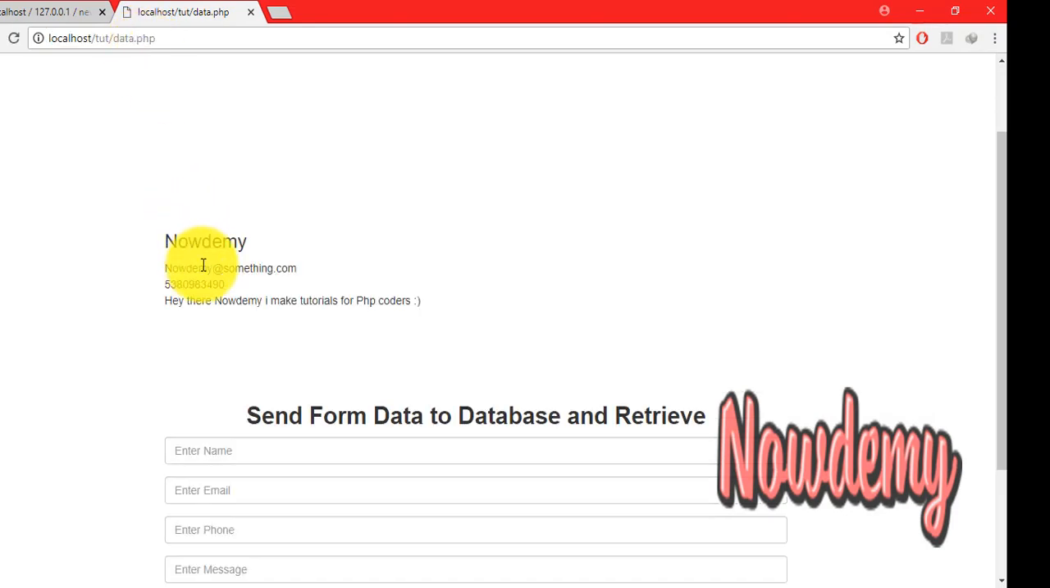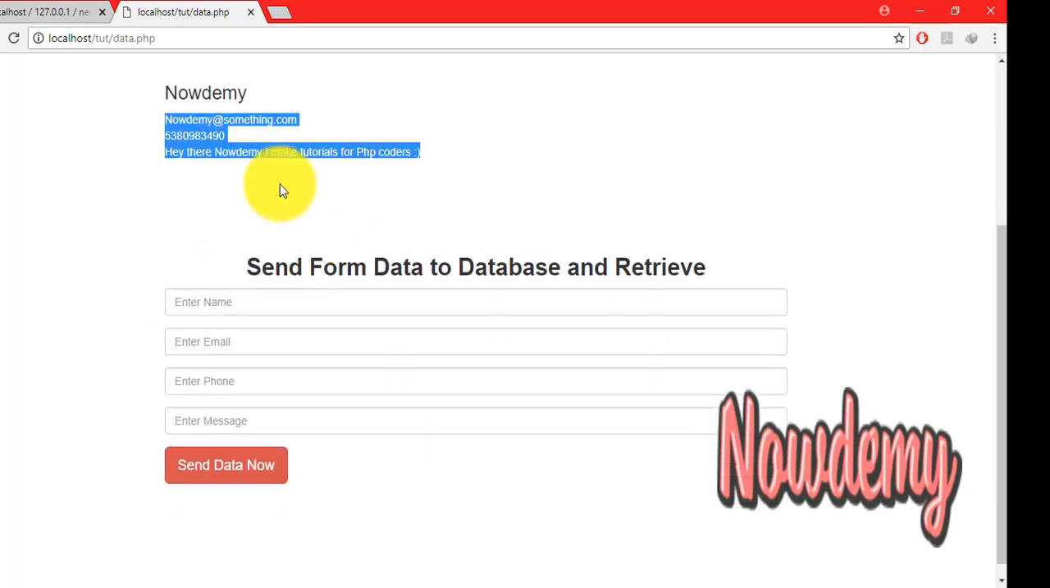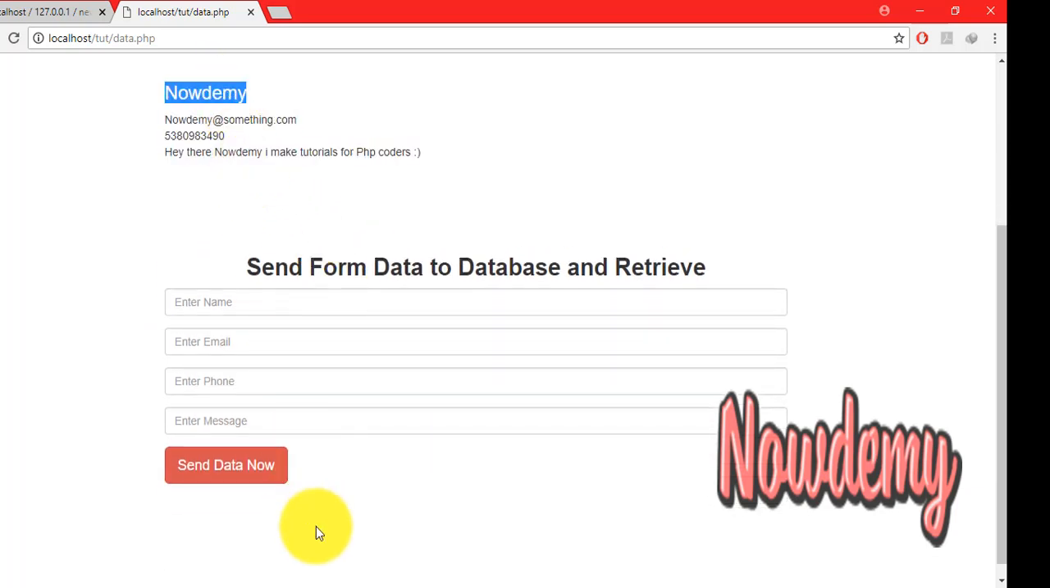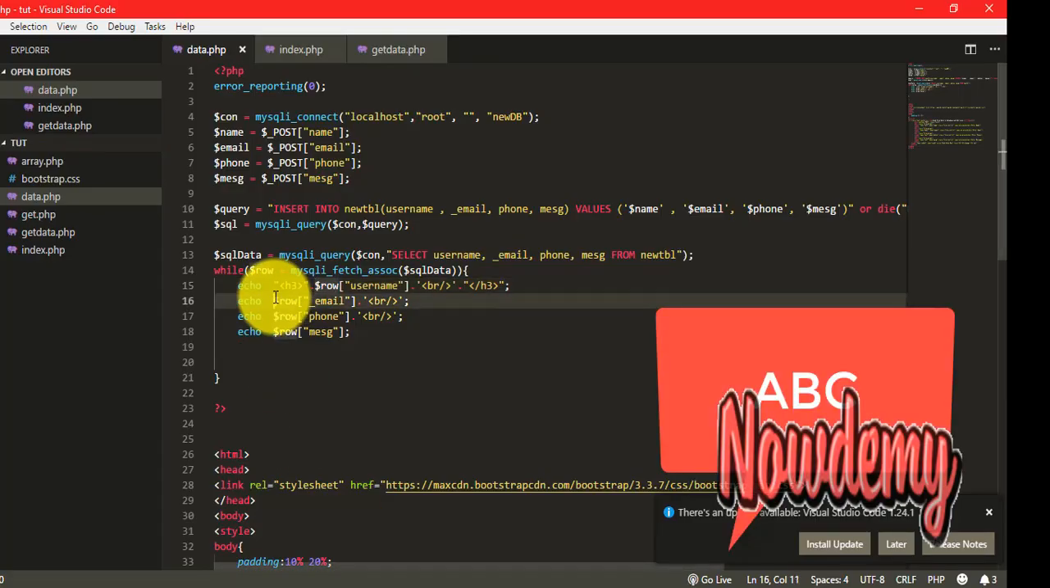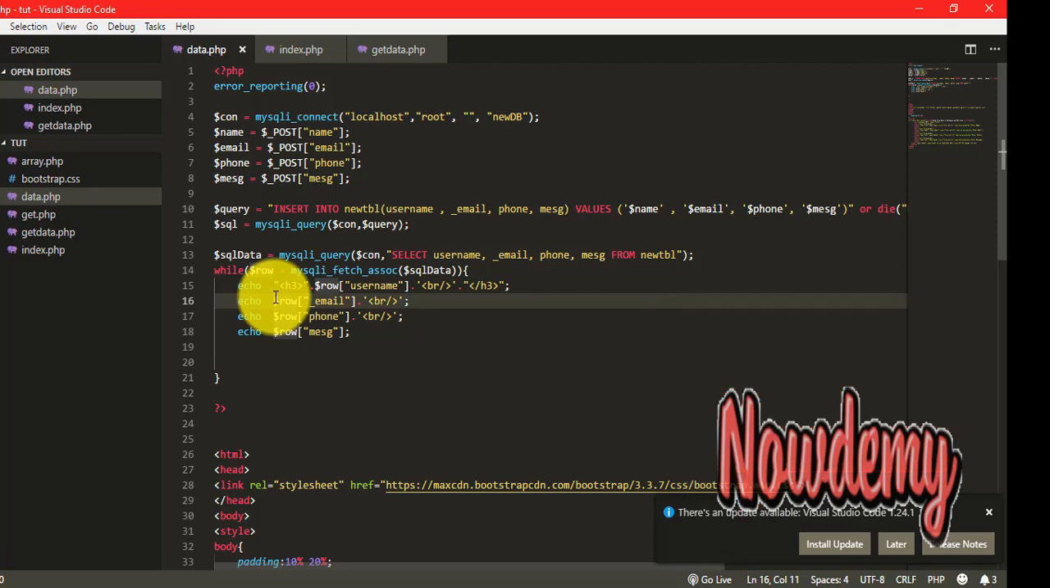Let's see what happens. Yep, this is H3, and all of these can also be H3. You can do it yourself. I just showed an example. So this is now H3. It can also be inside a P tag, inside another small tag or title tag or any other tag.